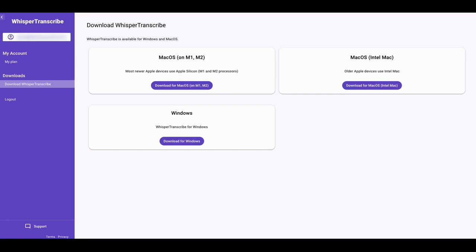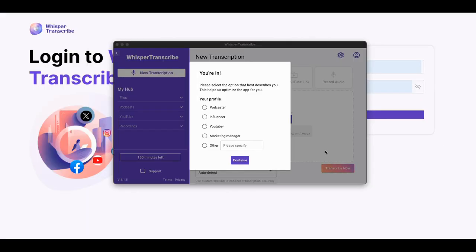All right. So once you get everything downloaded, I'm ready to launch it now. But first thing it asks you says, please select the option that best describes you. This helps us optimize the app for you. So I'm a YouTuber, kind of an influencer as well, but I'll just leave YouTuber in for now. So let's see what happens.